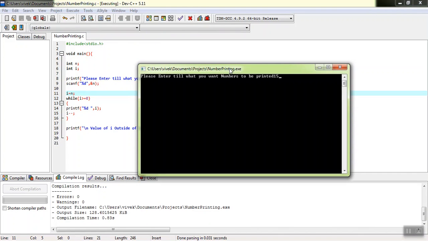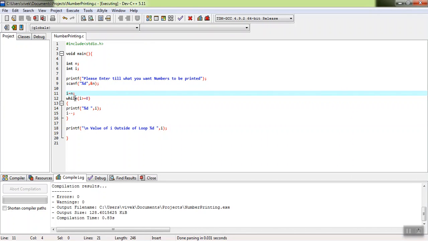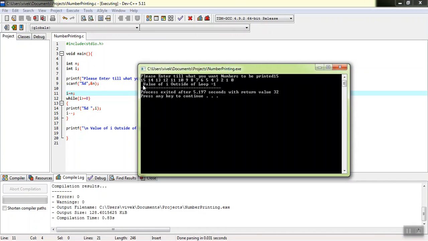I'll enter 15. If you see, it started in descending order because we initialized this value not to 0, not to 1, but to whatever the user has given to n. So it started from 15 and we are using minus minus, so it started decrementing the value by 1: 15, 14, 13, 12. It came till 0 because our condition is i greater than or equal to 0. When it came to 0, that also is satisfied, and when it came outside of the loop, we can see the value is minus 1. So I think we are clear here.